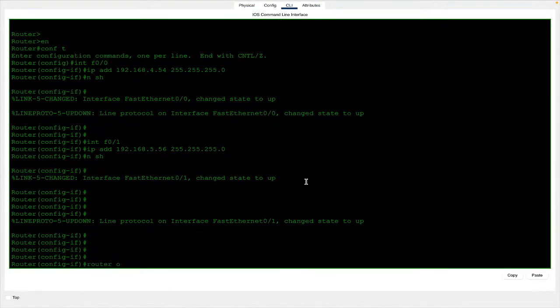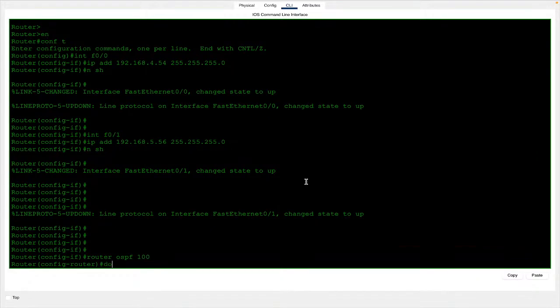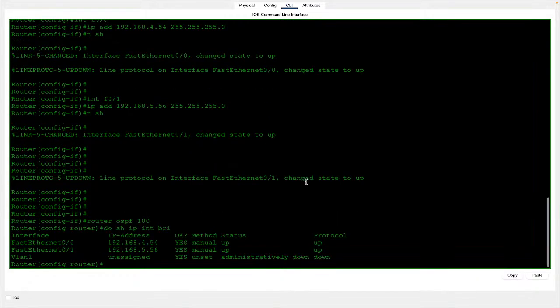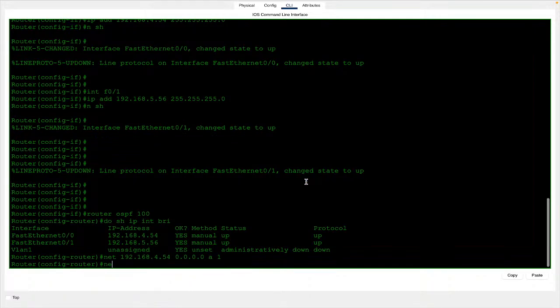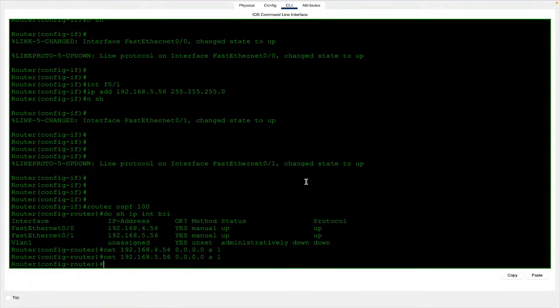All right, so router OSPF 100. Do sh ip int bri. These are the IP addresses which we need to assign for the OSPF. Let's do that. Net 192.168.4.54 backbone IP, area is 1. Now again we are going to be getting a message. 5.56 0.0.0.0 area 1. Let's wait. We are going to be getting the message in some time. Of course, loading full to done. So let's see if we get the message on this router as well.